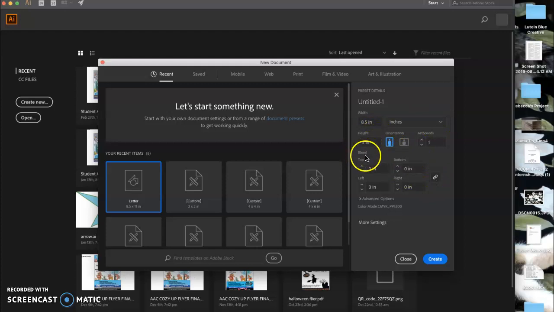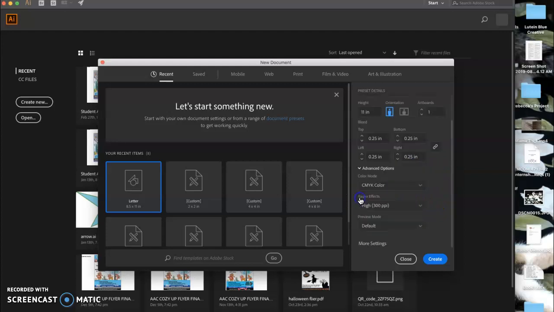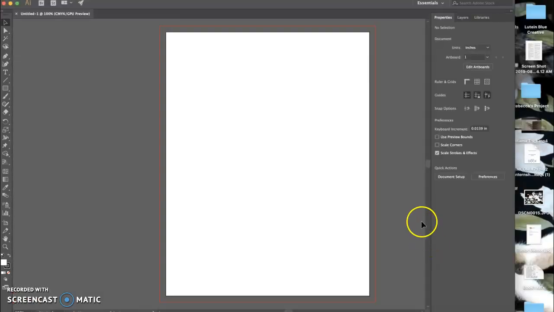But see right here it has a setting that says bleed. This is where it's easy. So 0.25, which is 1/4 of an inch, and if this is clicked like this, it's going to make it all the way around. Okay, we're in color mode, we're at 300 resolution, so we're going to create this. It looks a little bit different than the Photoshop document. As you can see, this red line right here is your bleed margin.